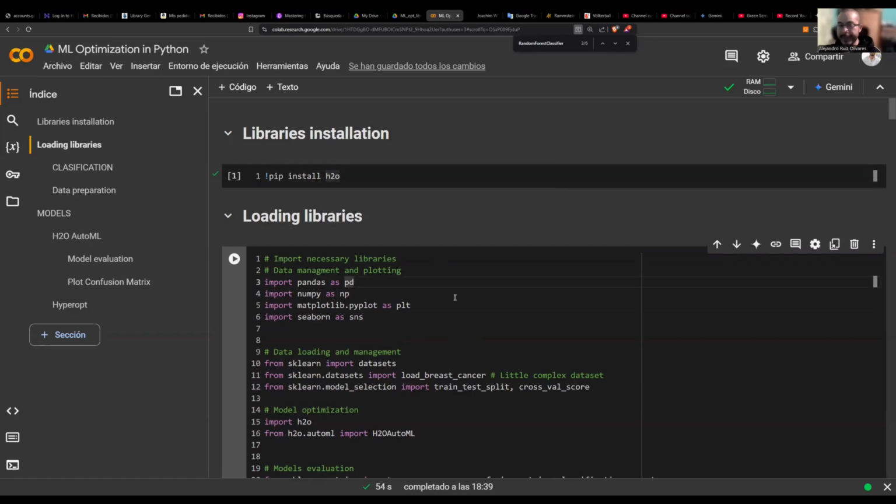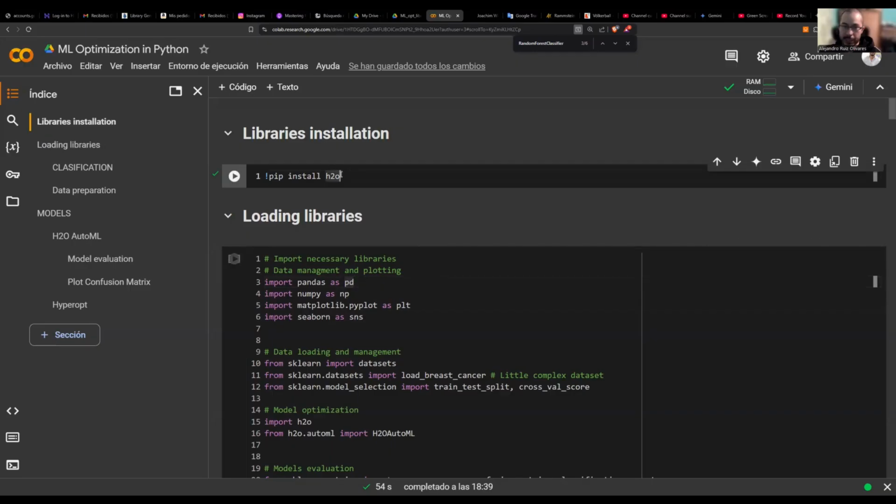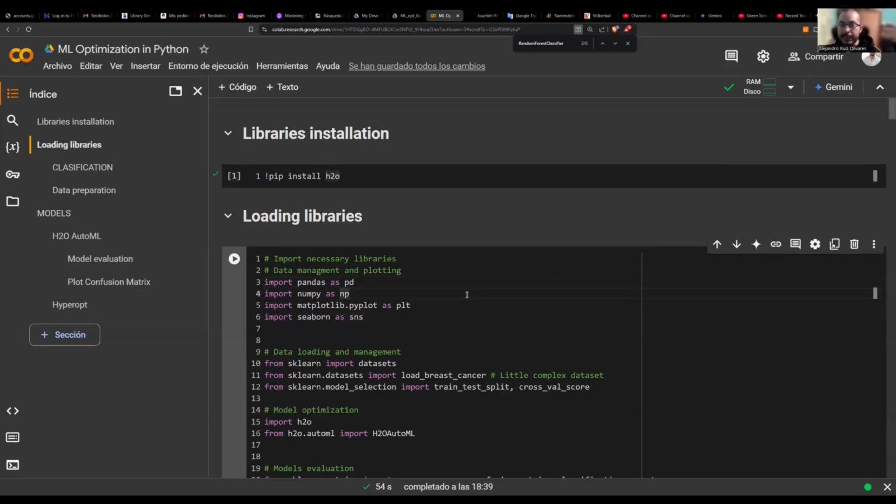It's a very interesting library because it evaluates by itself many models. For example, it can evaluate a random forest model, extreme gradient boosting model, and more at the same time for one problem. For example, if we want to perform a classification with a machine learning model, we can use the H2O library to optimize the model.